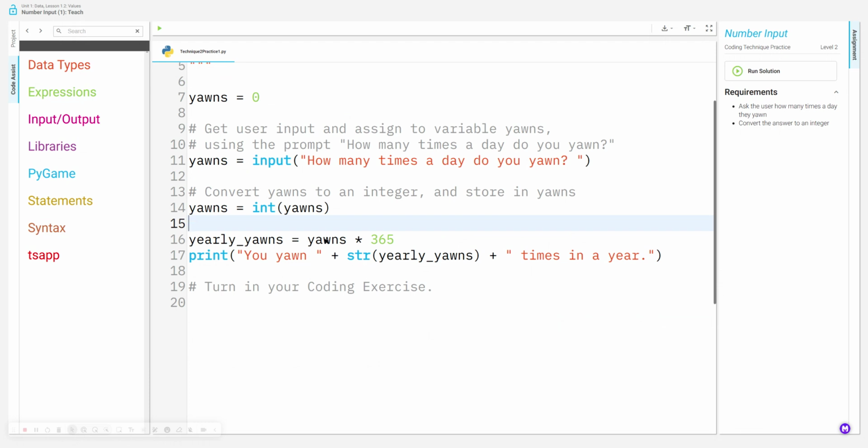Yearly yawns gets yawns times 365. So we had to convert it right here in order to be able to do this math. And then for line 17, you yawn. Notice what we did here. We had to turn yearly yawns into a string. Why? Because right here, yearly yawns is doing math with integers, so yearly yawns, ergo, is an integer. So we had to turn yearly yawns into a string in order for it to be able to print at line 17.